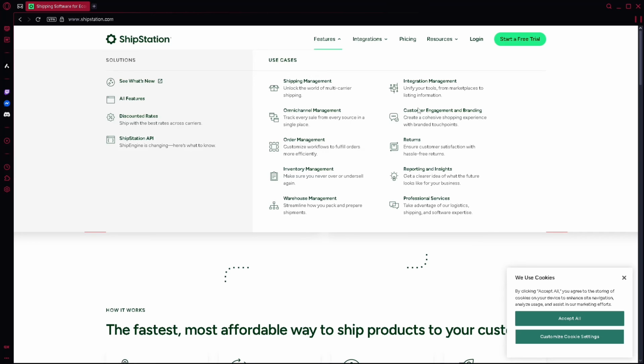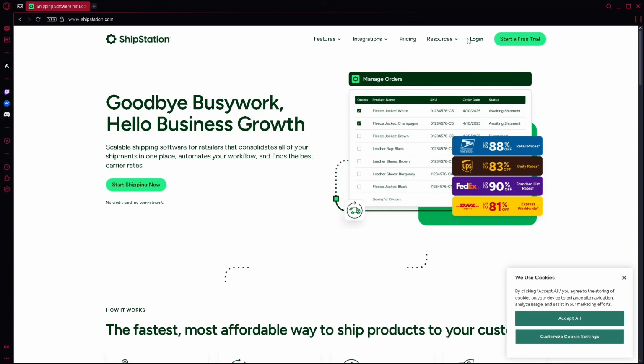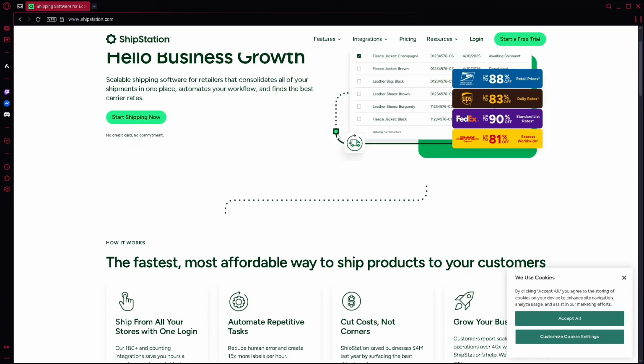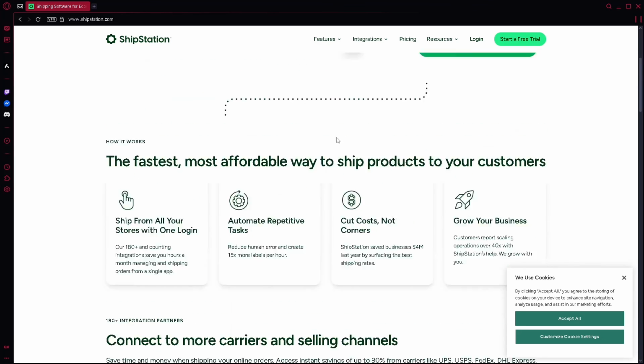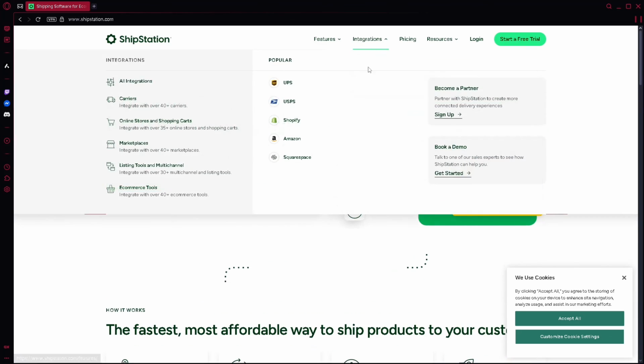So let's dive in. First, head to ShipStation.com and start your free trial or log in if you have one. Fill in your company info, shipping origin, and preferences. Choose your time zone, currency, and default package settings. Now, a pro tip: use ShipStation's default settings to save time during checkout.